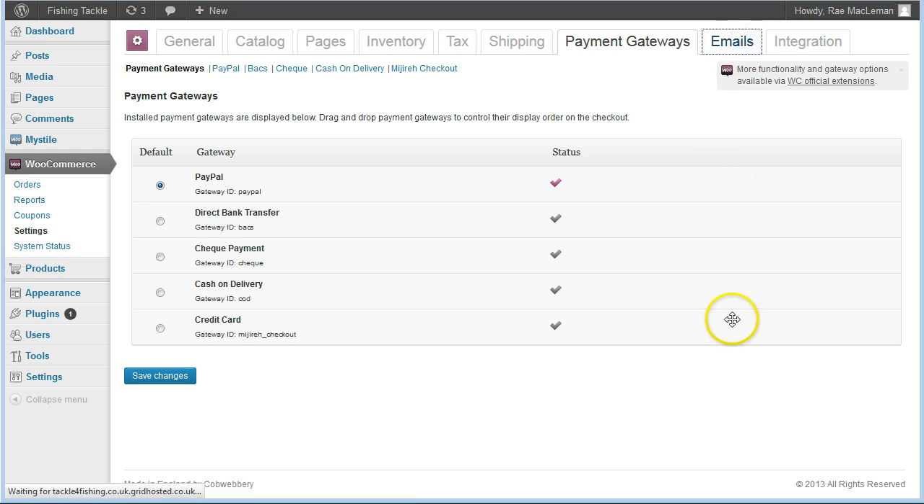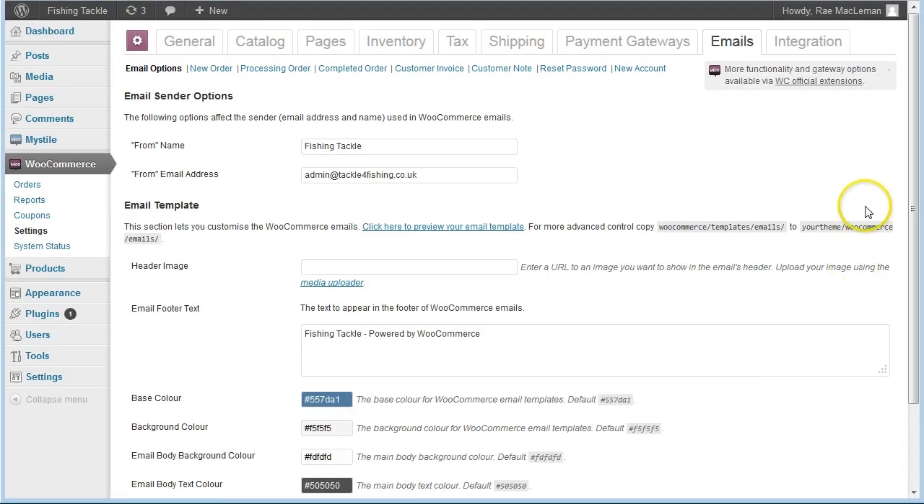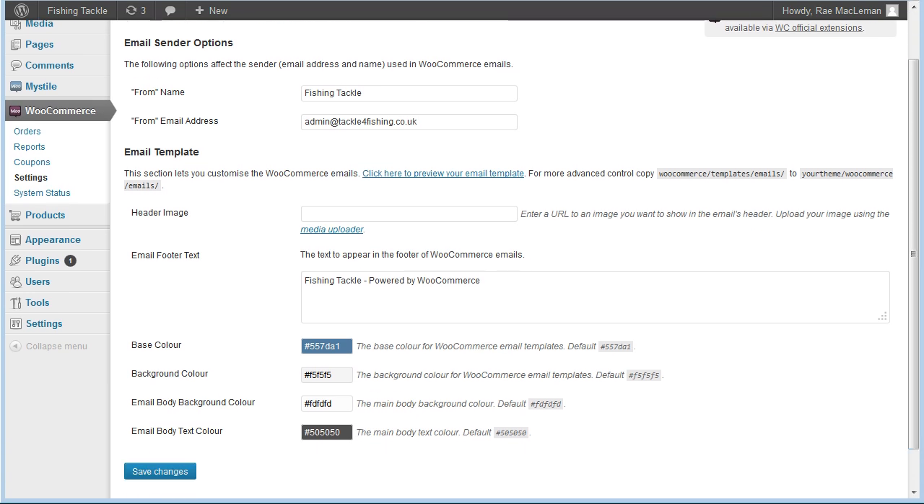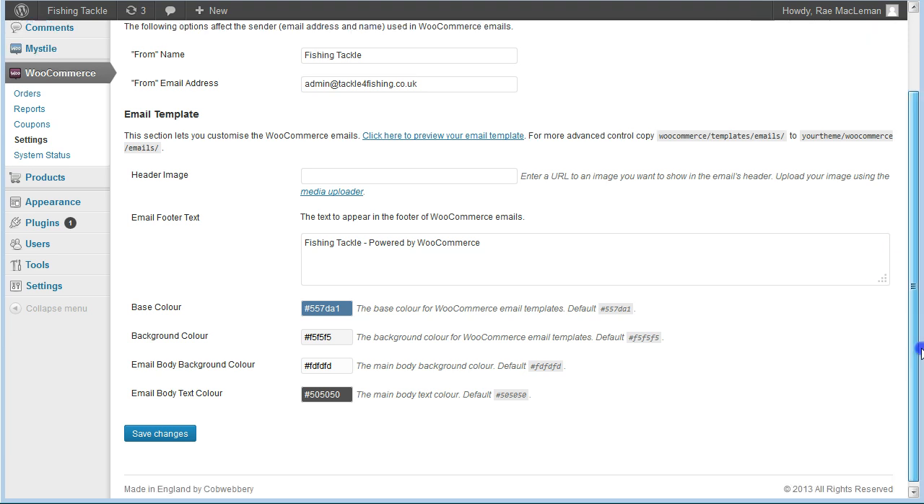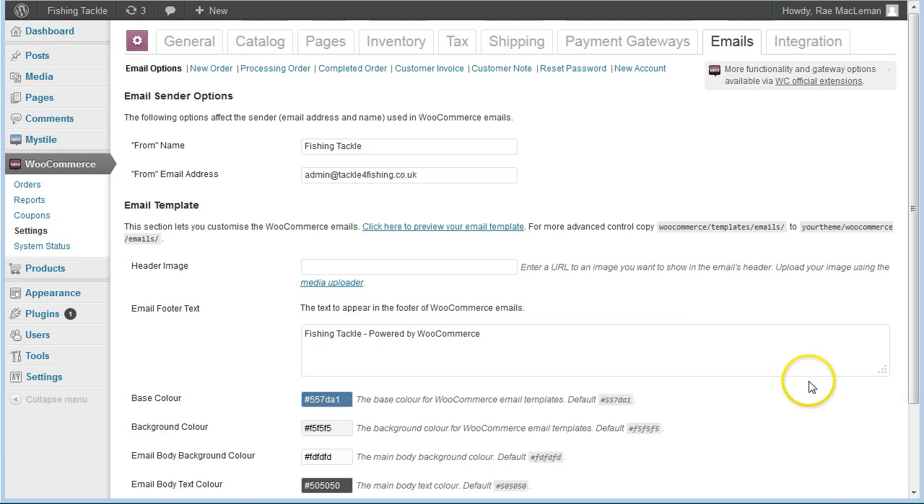Clicking on emails, there's a number of emails that are fired off through the process to the purchaser to say thank you for your payment, to you to say that so-and-so has just bought such-and-such, and various emails that come back from PayPal as well. Again, just go through this in slow time on your own, and you'll be able to make sense of it, I'm sure. The text to appear in the footer of the email: powered by WooCommerce.